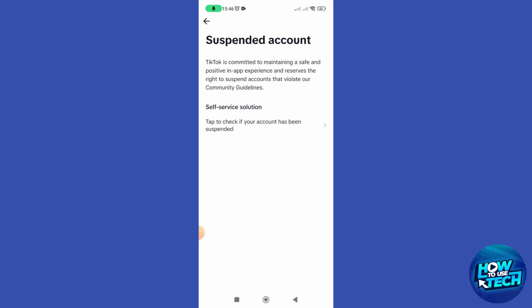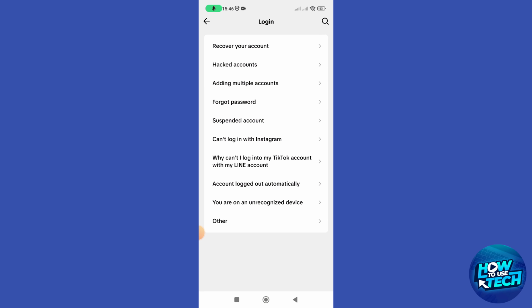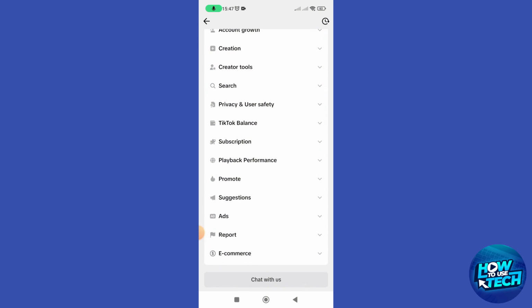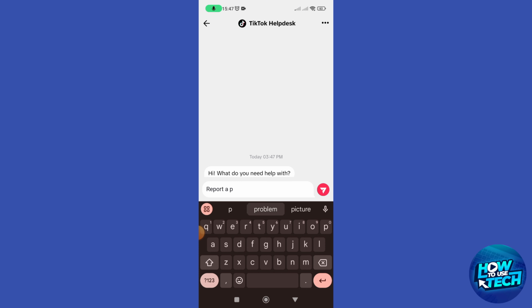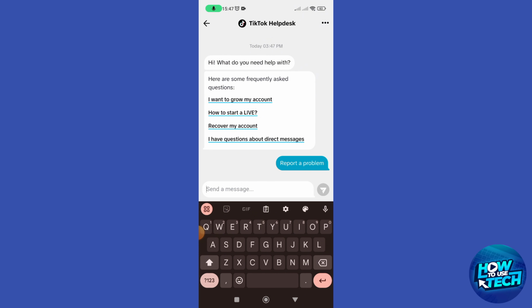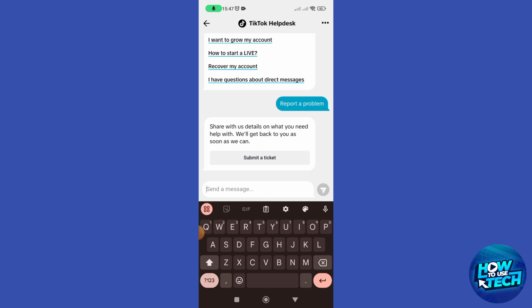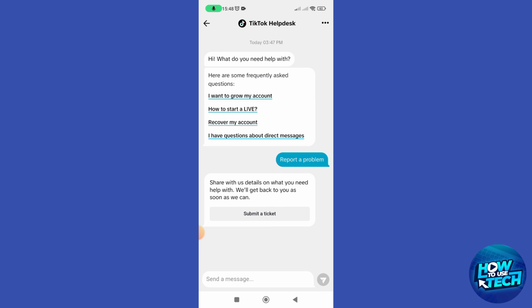Step 2. Contact TikTok support. Go back to Report a Problem and scroll down to the bottom. Tap on Chat with us. Type report a problem in the chat with the TikTok support bot. The bot will respond with a submit a ticket option. Click on that.